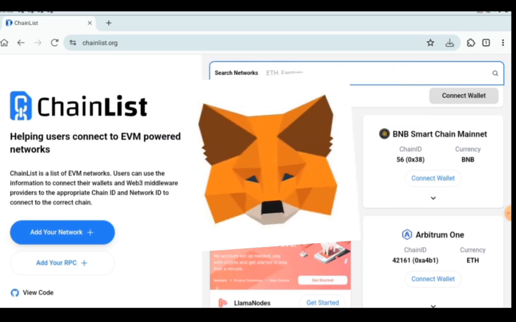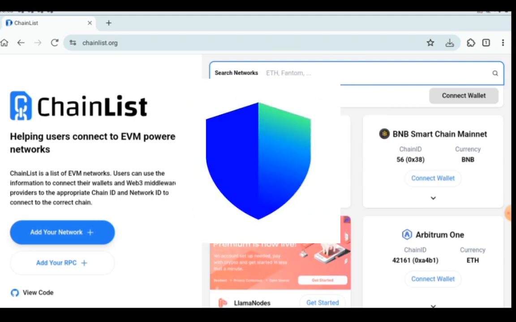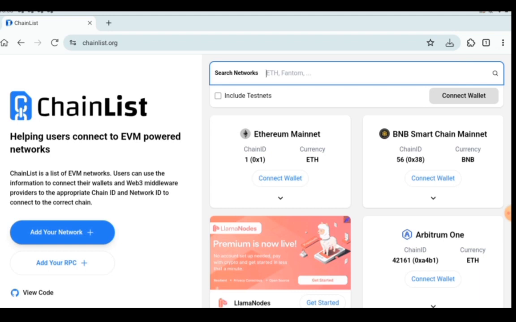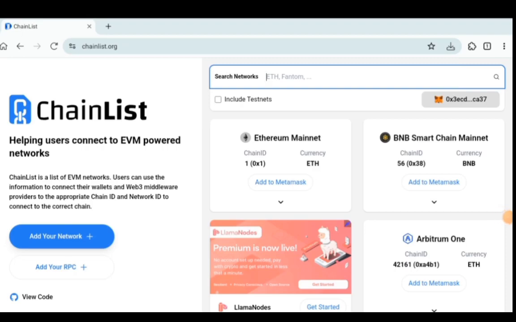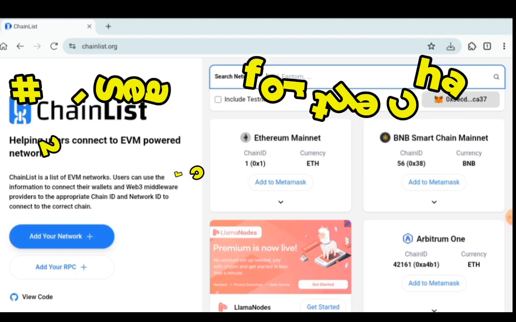Now you can use your MetaMask browser or your Trust Wallet browser if you want to add it and make it simpler. So I'm just going to be using MetaMask, but whichever browser you want to use on whichever wallet, feel free to do that. So basically what you need to do is connect your wallet to the site. Click on connect wallet and then connect your wallet. After connecting the wallet, as you can see, what you need to do is search for the network.